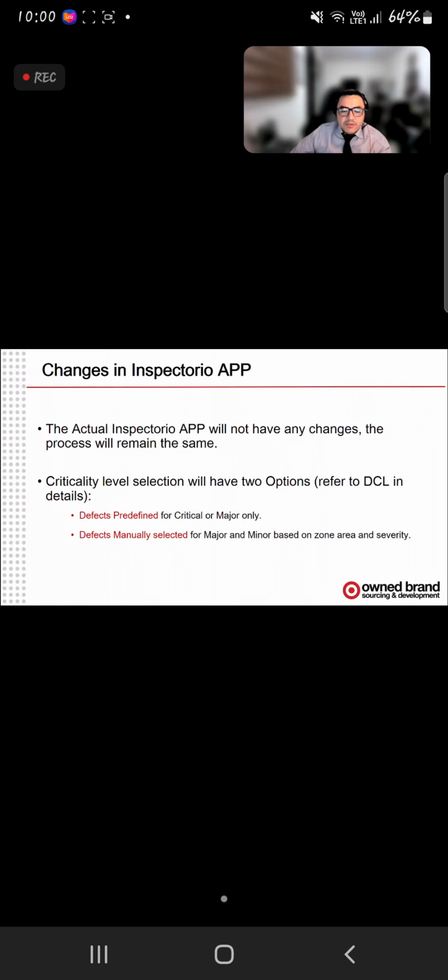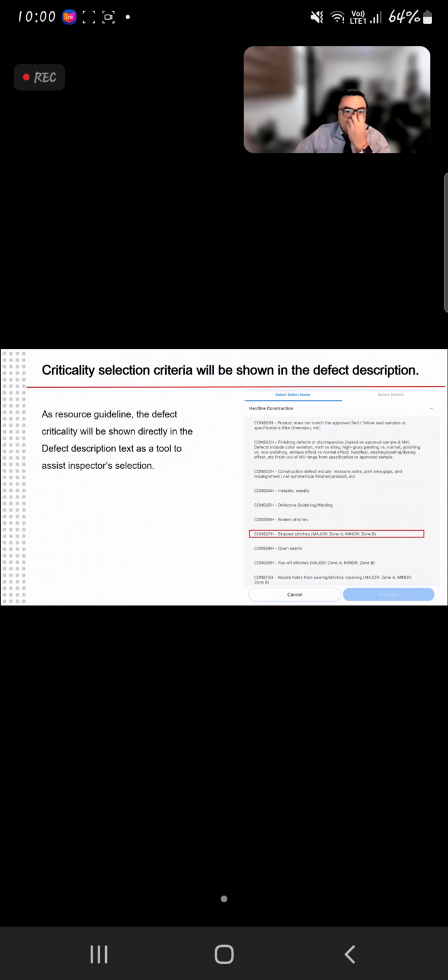The second option, open for a particular type of defects, would be a manually selected one. So for example, for some defects, you would have to review the zone that it is allocated, maybe the size of it, to report it as major or minor. So that would be mainly the changes. We would have these two options. I'm going to review it in more detail. Maybe Kevin, you can change the slides.